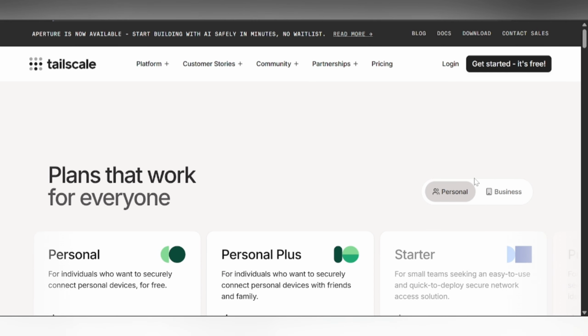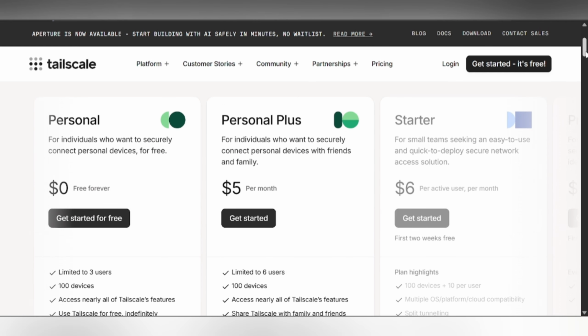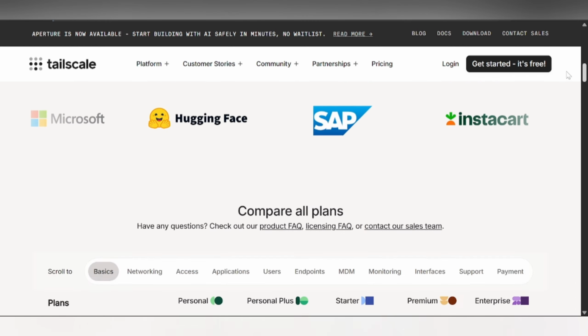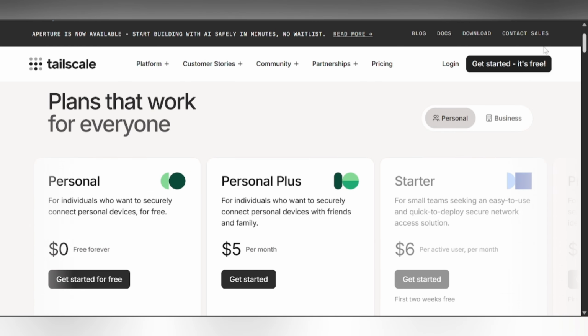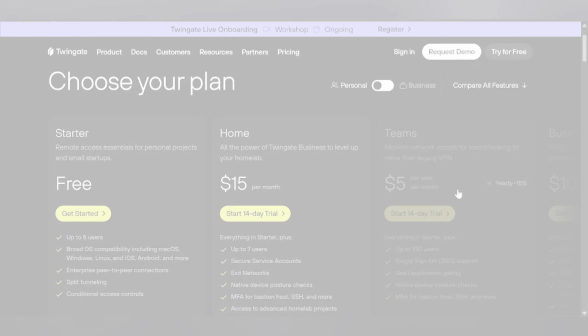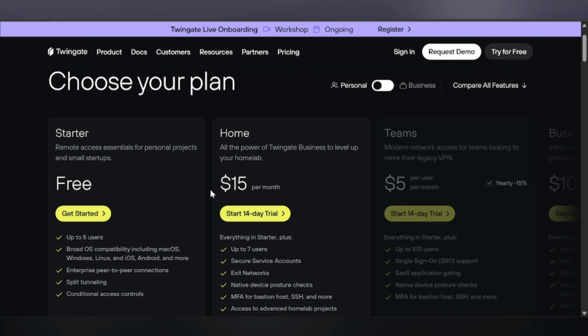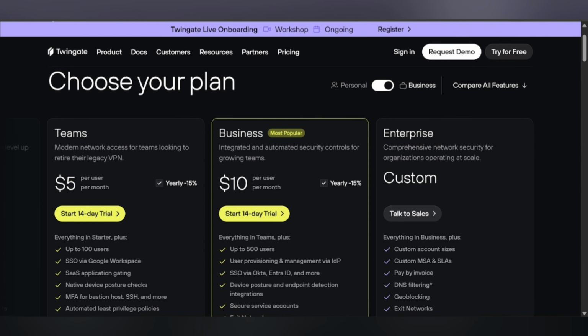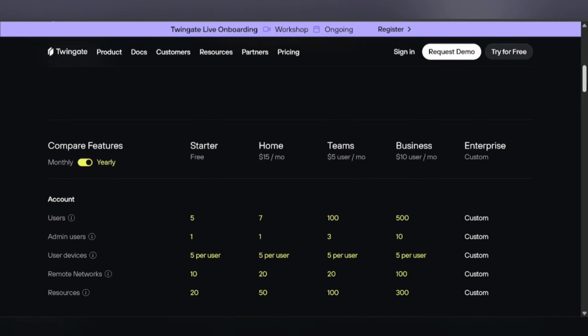Pricing structure. Tailscale offers a free plan supporting up to 3 users and 100 devices. Paid plans begin at approximately $6 per user monthly for the starter tier. Twingate provides a free starter plan, allowing up to 5 users and 10 remote networks. The team plan starts at approximately $5 per user monthly. Both platforms increase in cost for larger deployments, with Tailscale typically carrying higher costs for advanced features.